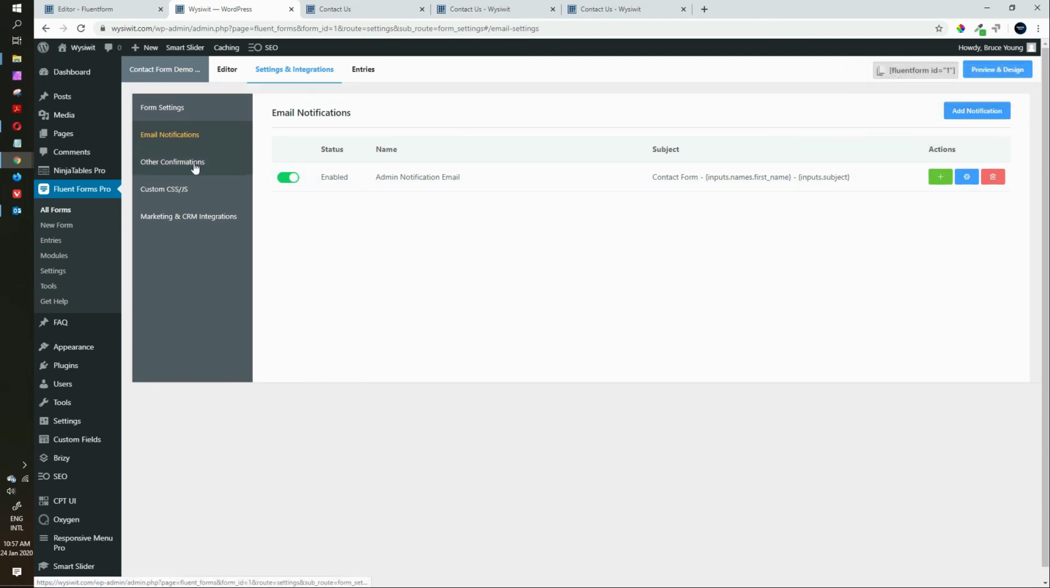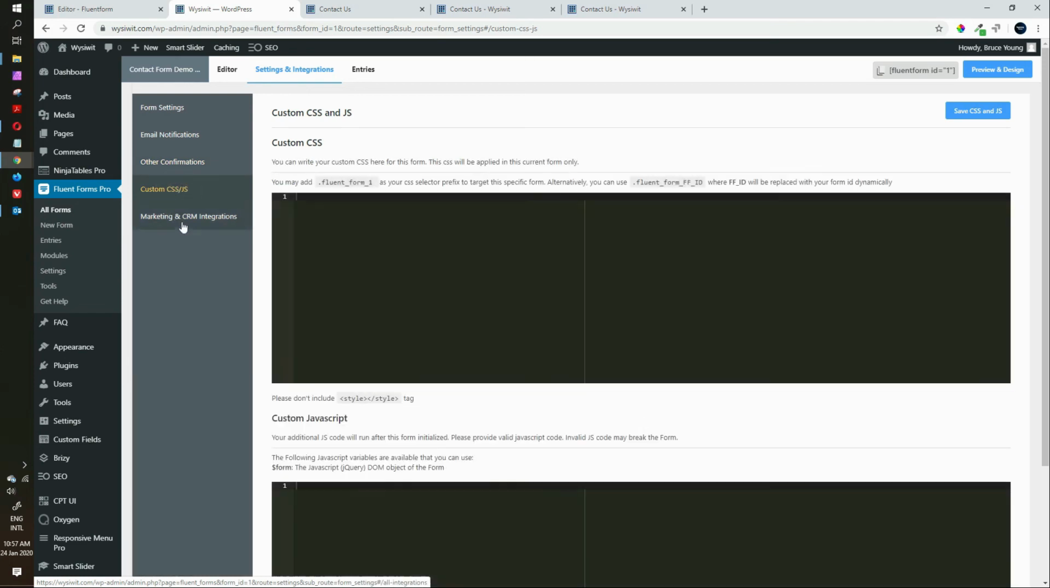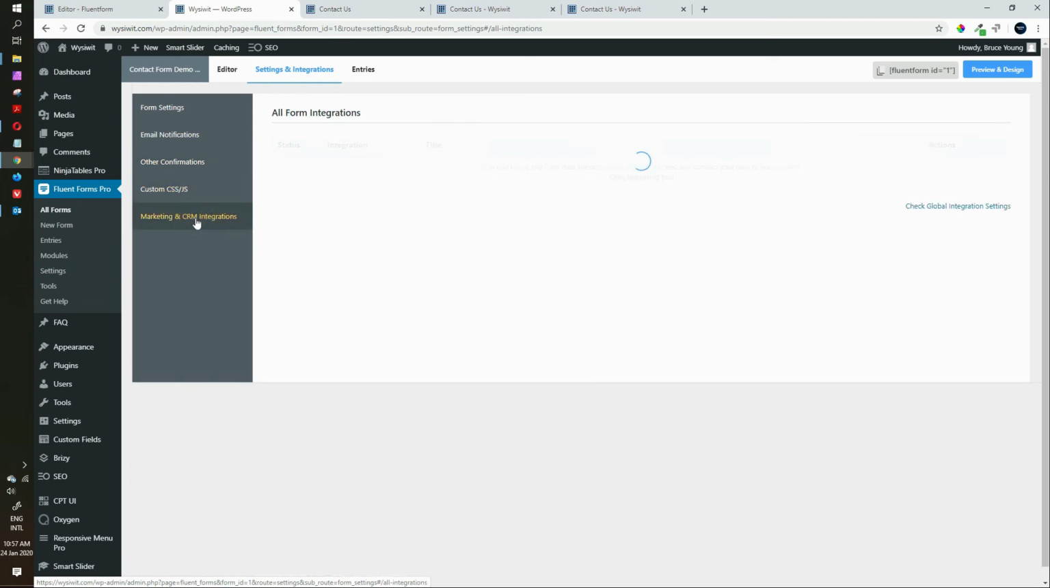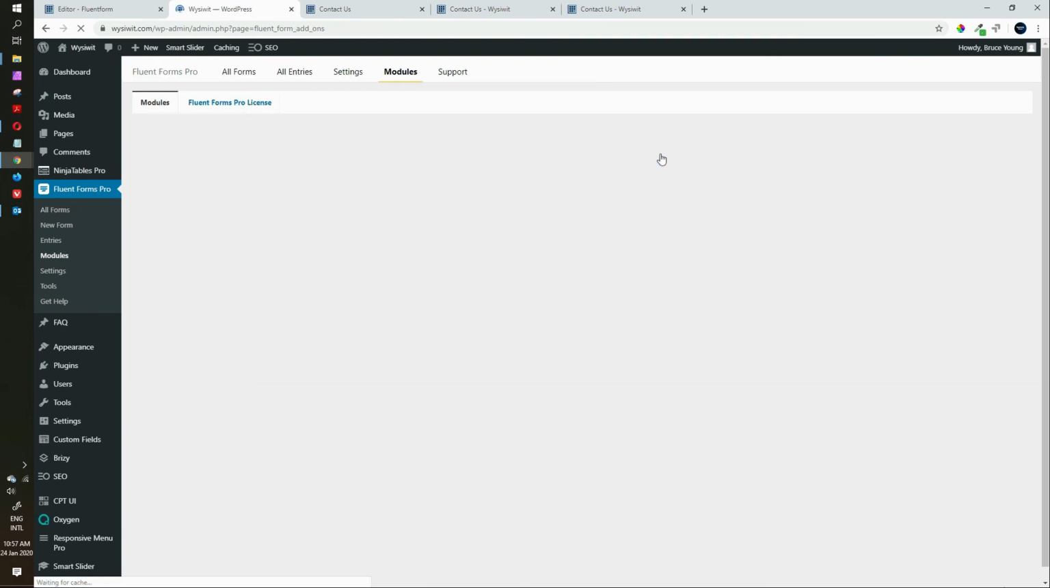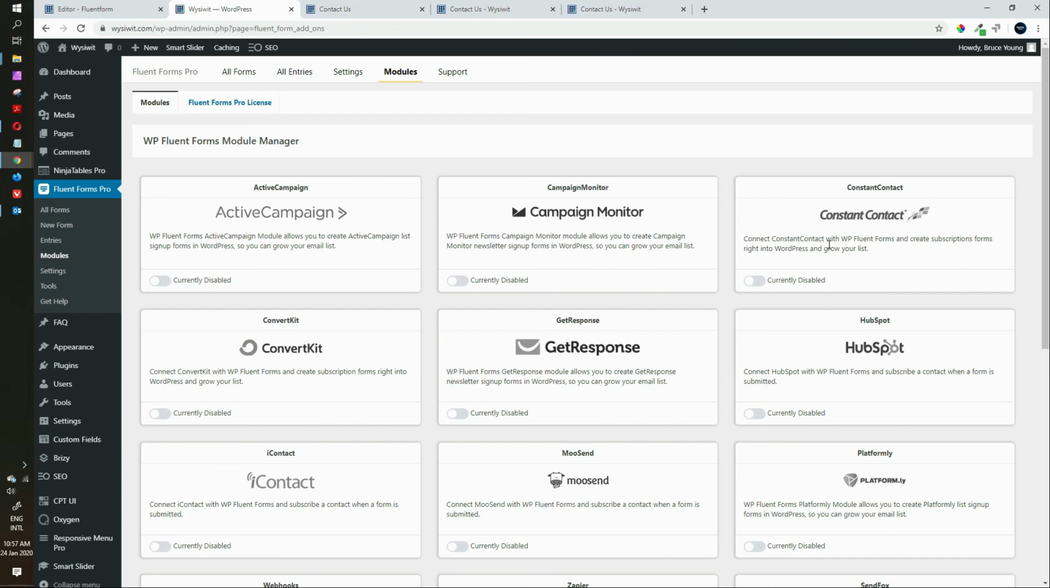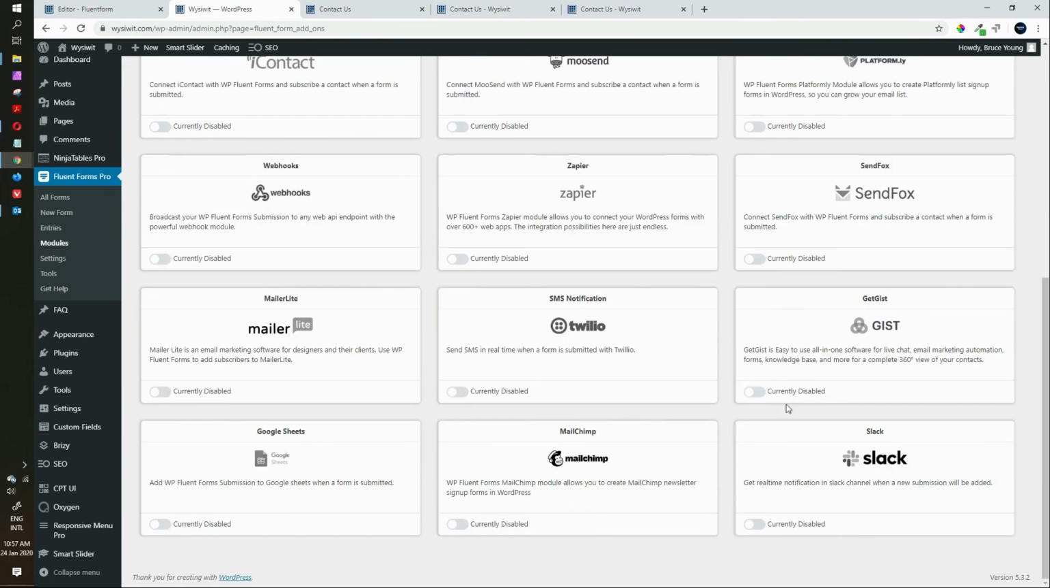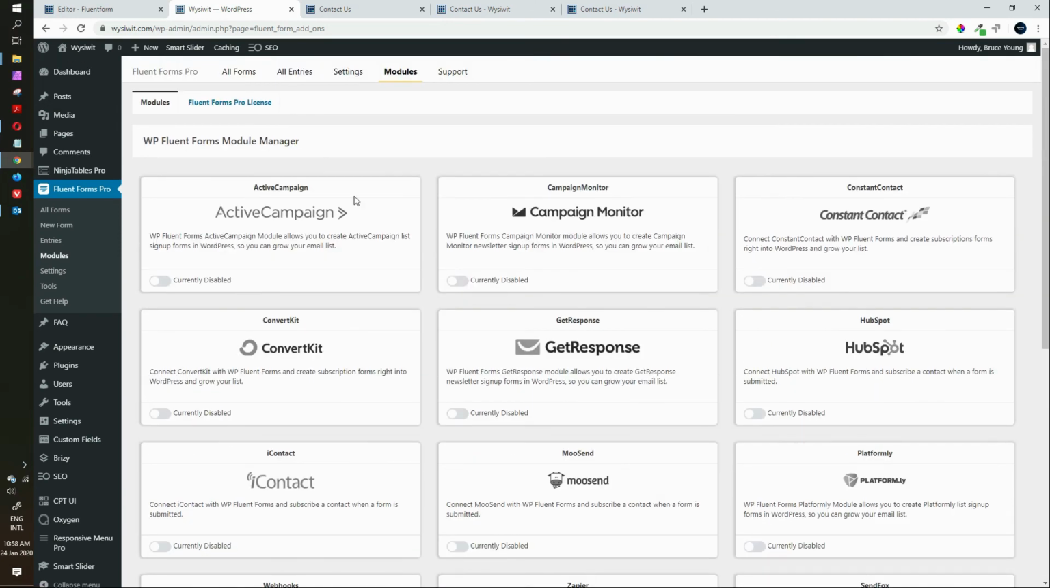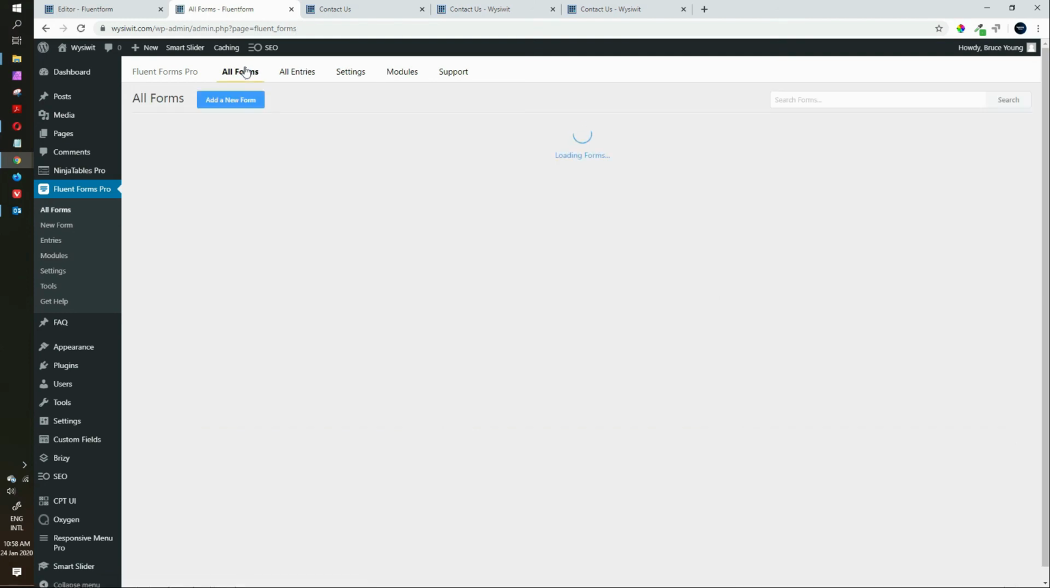If we wanted to integrate with other services, we could add other confirmations. We could add custom scripts and CSS. And here we can head over to the modules, and we can also integrate with our preferred service. We can even go as far as saving the response to a Google Sheet. So Fluent Forms definitely gives you a lot more control over your form and is designed for forms, which makes sense. And here we will have a library of all our forms.